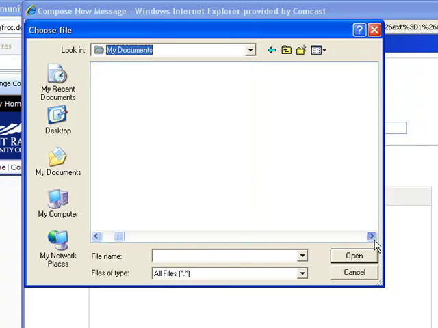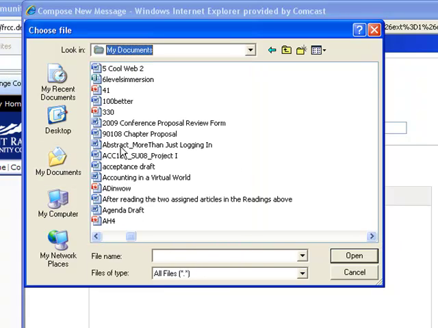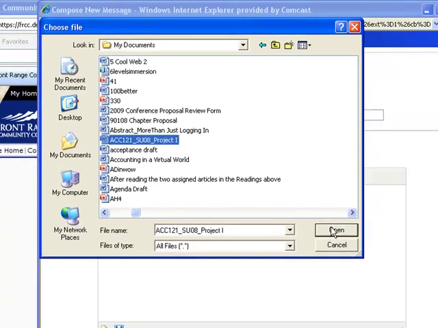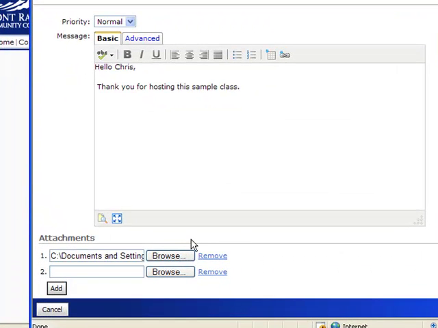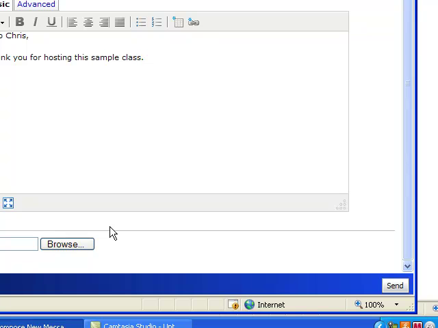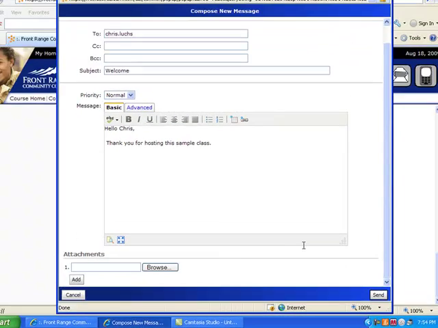You simply will go ahead and pick the file that you want, and then you'll click Open, and once you're done, you click Add. So it'll save it here, and it also gives you a brand new section here so you can add multiple attachments. To remove it, it's simply clicking on Remove. And when you're all ready to send everything, you just go ahead and click Send.